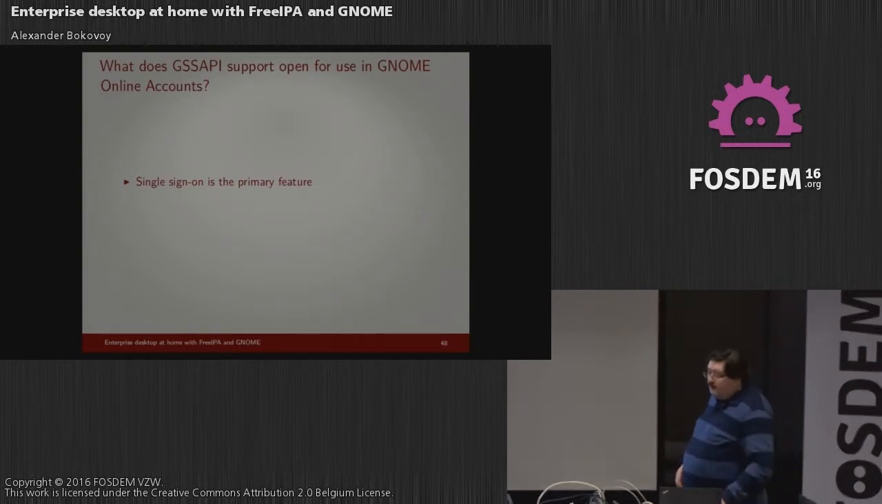So of course, single sign-on is the primary feature. It reduces the amount of interactions that you have to do. Then you can do automated credentials renewal. Because if you have credentials and you can renew them, then you can roll on and do this for some external services.